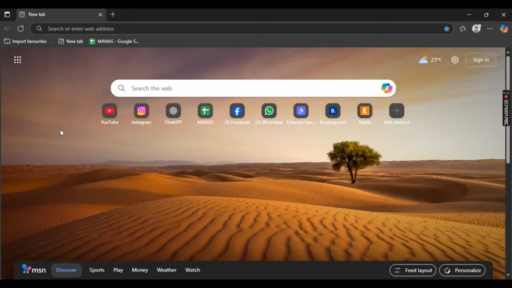Want to know how to download Reolink on your PC? Well, no worries. In this video, I'm going to show you an easy step-by-step guide on how you can do it. It's super simple and under a minute, so let's get right into it.